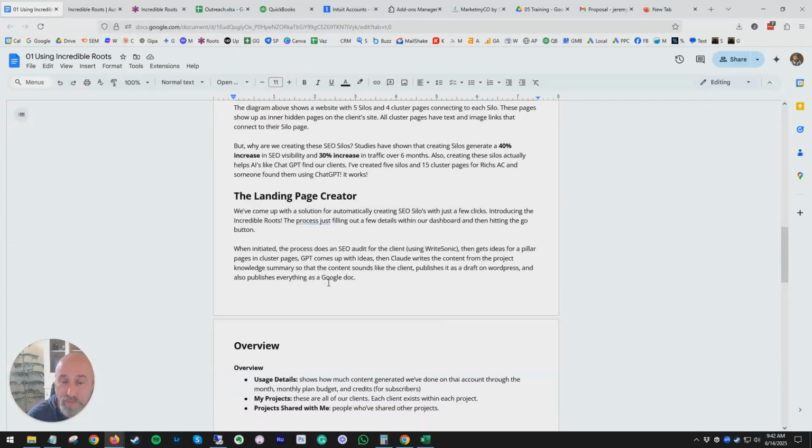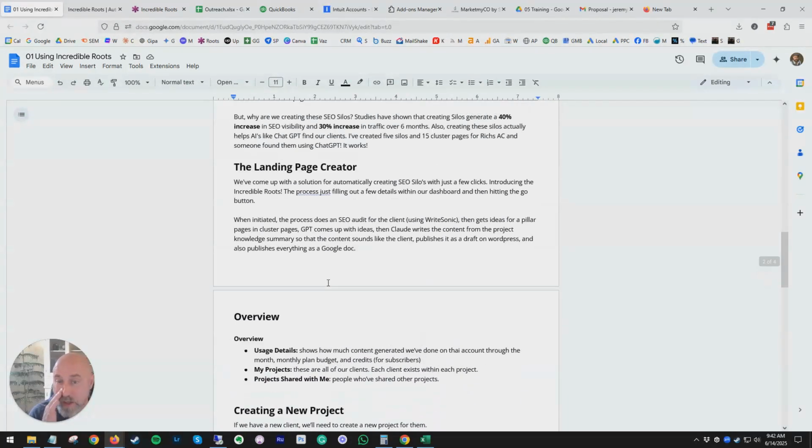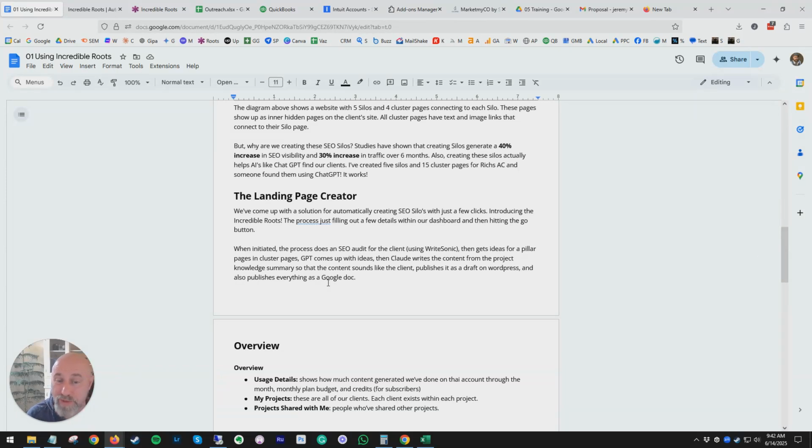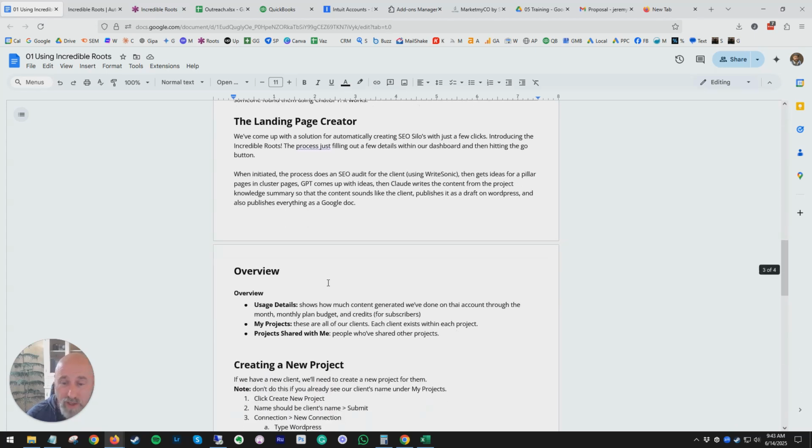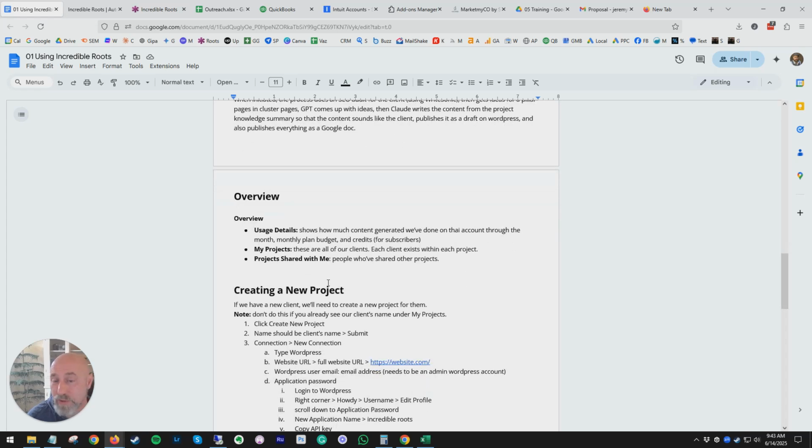Let's also talk real quickly about what happens in the background whenever you create an SEO silo. Essentially, we have an audit happening, a brand audit happening, and a whole process where it comes up with the SEO silo suggestions, and then it writes all the content. So let's take a look at the dashboard and look at how to use this.